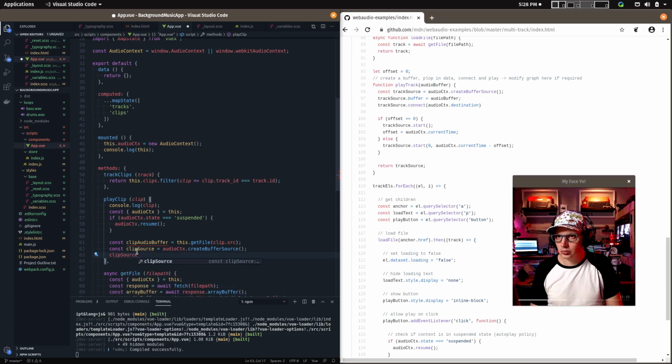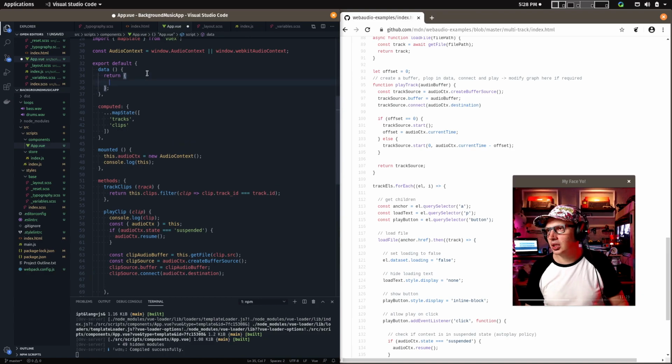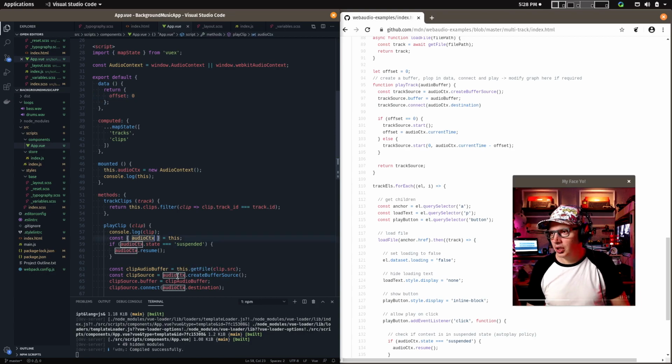So clip source dot buffer is equal to the clip audio buffer. Right. Then I want to connect it to the output destination. All right, destination. Right, and then I need an offset. So that is something that I can put in here. And I will grab that here as well.